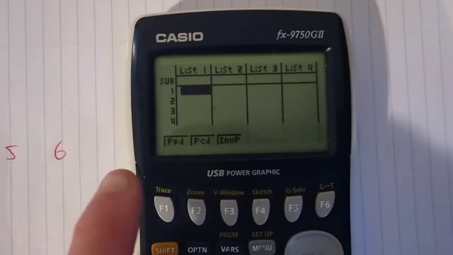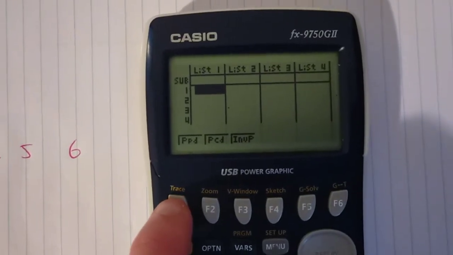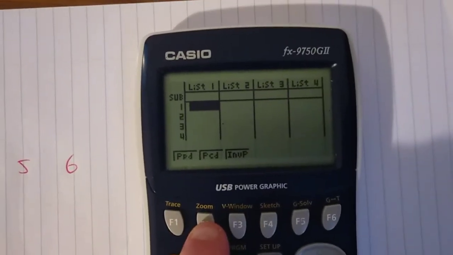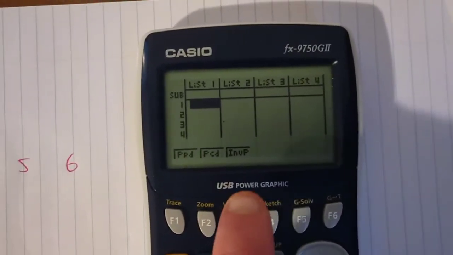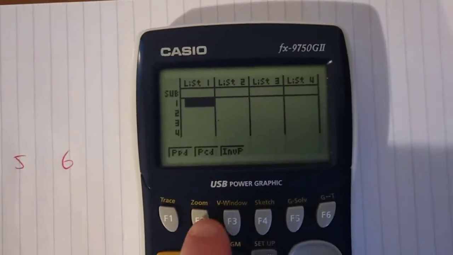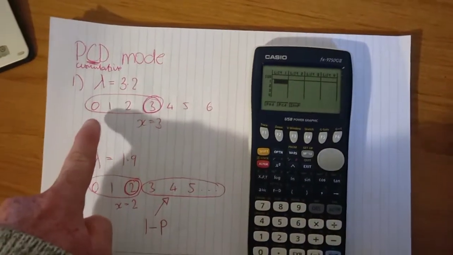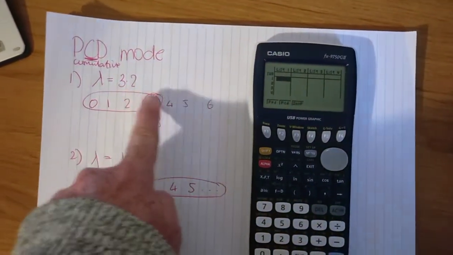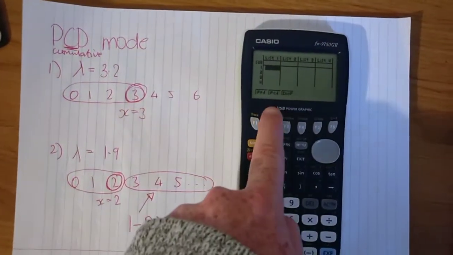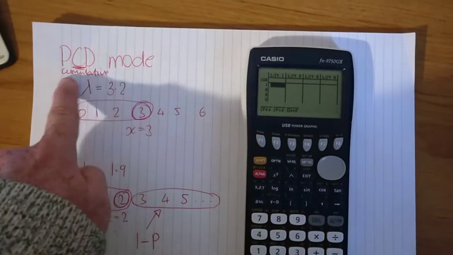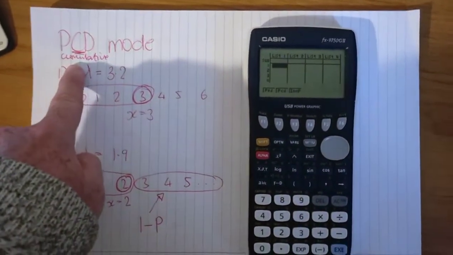And once we're in Poisson distribution, we've got PPD, which is exact events, PCD, which is the cumulative events that we're looking at, and we've got the inverse mode, but that's not particularly useful, that last one. So as we are finding multiple x values, we're going to be using the PCD mode because we want to accumulate each of those functions.